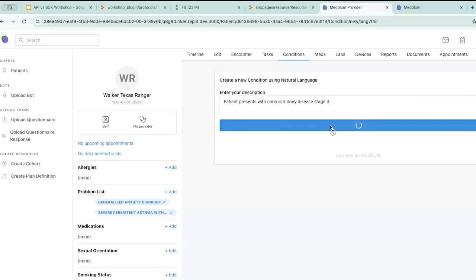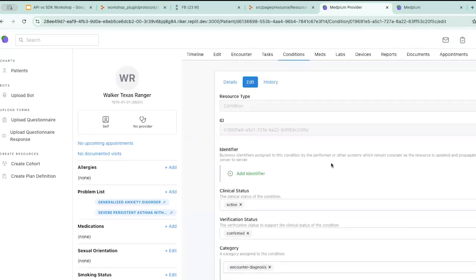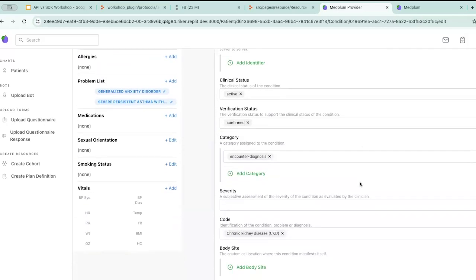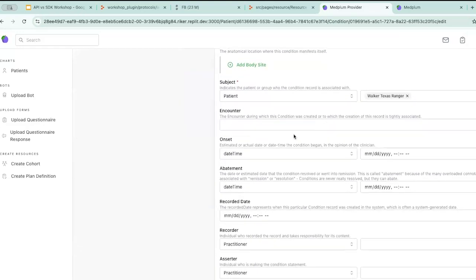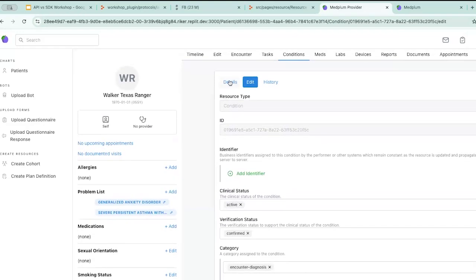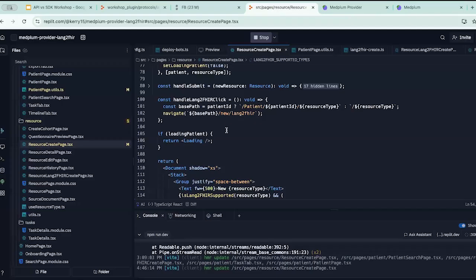Okay, so we're making an API call to my Lengthifier API, and we're creating a condition resource, chronic kidney disease, with it. And using Medplum's SDK, I can also reuse a bunch of the functionality that they already made available to enable the end user to make updates here. They can edit it or make any changes.